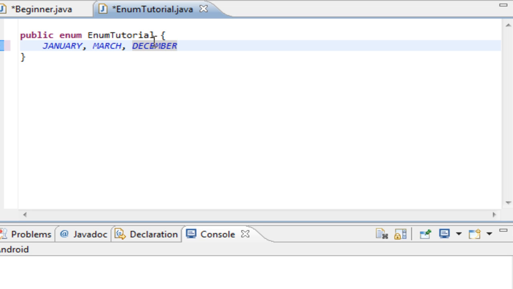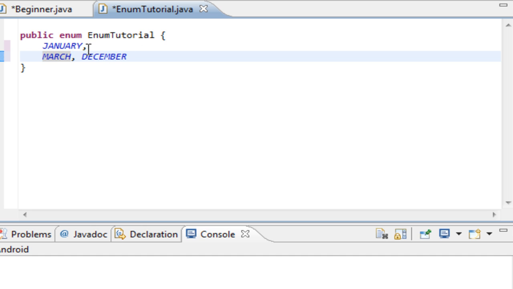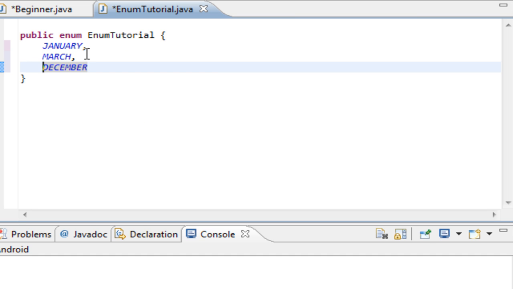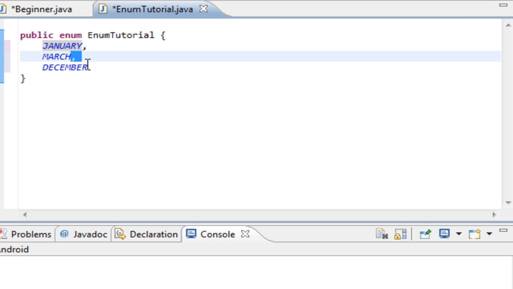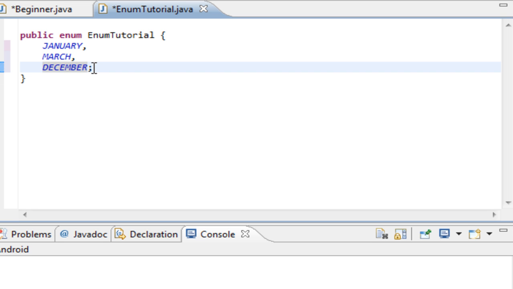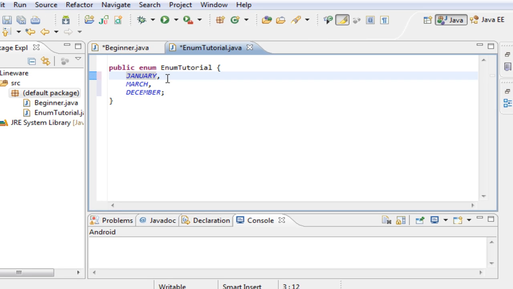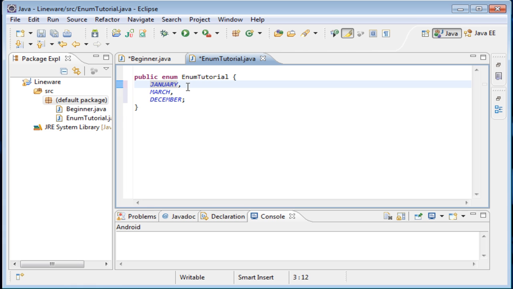And the next step, let's go ahead and space these out just a little bit. The next step we would have to do is come in between this comma, because you separate each one of these with a comma and you end the last one with a semicolon. So the next step would be to create some parameters for your enumeration.